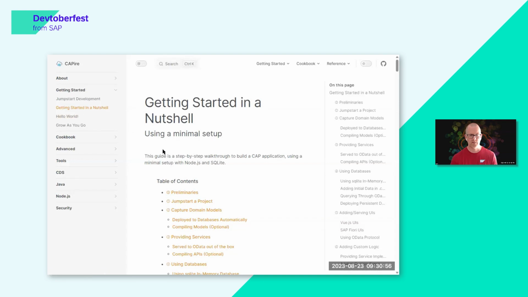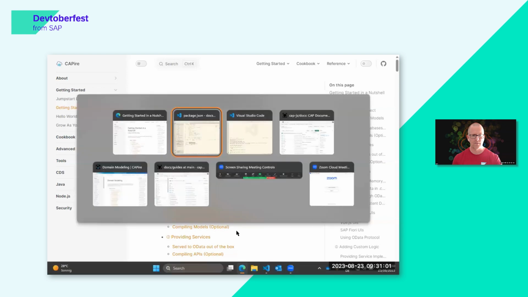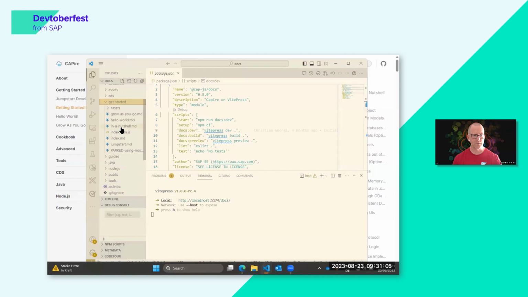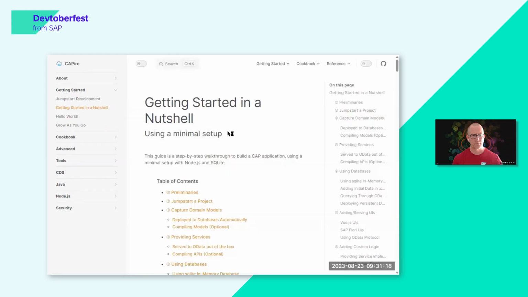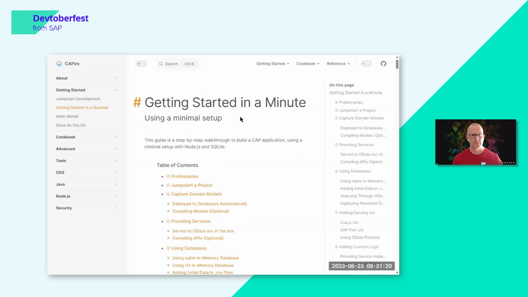Now you can go ahead, make your changes. For example, if you want to edit the getting started in a nutshell and you don't like the nutshell, you just say, oh, it's getting started in a minute. It's much better. So this is how you can make your changes. Of course, create a pull request, and then we will review it.